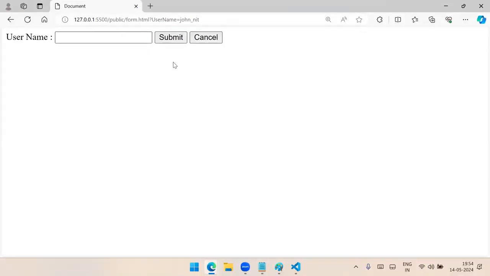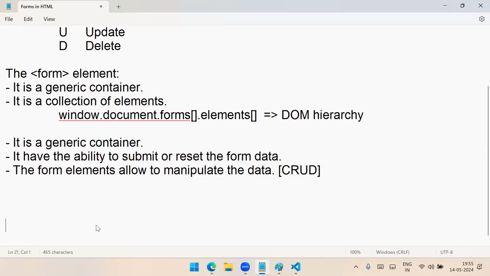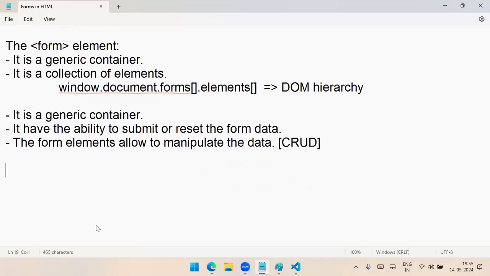That means the point here is it is a generic one. What is meant by generic elements in HTML? Generic elements are the elements which have some predefined functionality. That means they already have a functionality. You don't need to write a functionality. They already have some work, they do that work. So technically, form is a generic container.